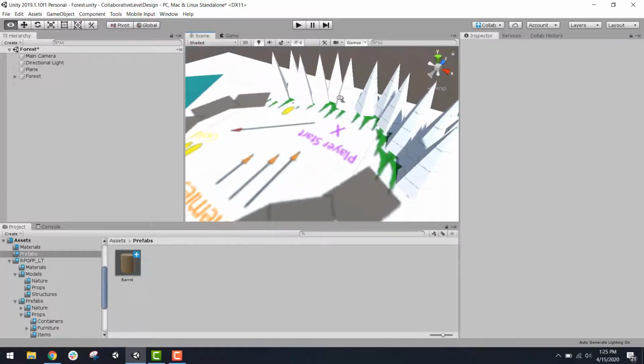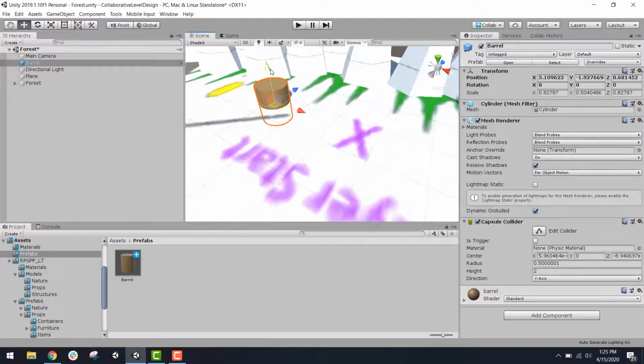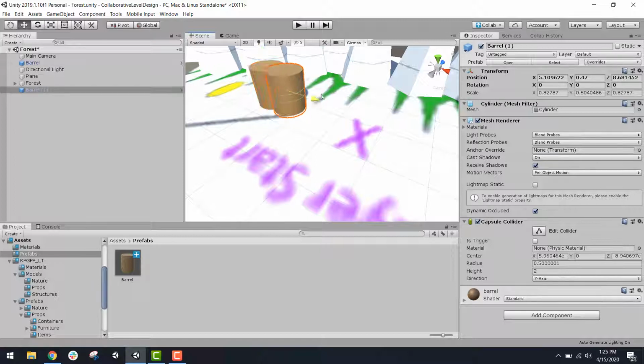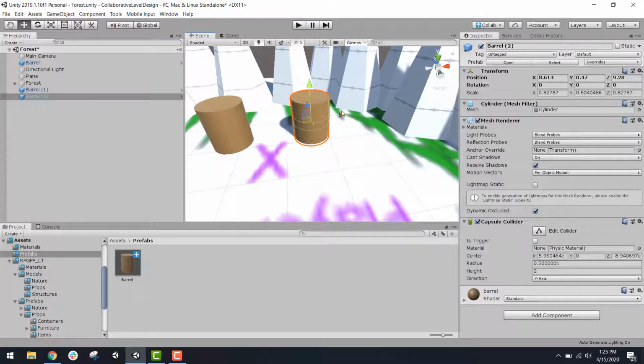And what I probably want to do is place it around in my scene. I can use Control D to duplicate, or Command D on a Mac. And you'll notice that every time I duplicate it, it has this blue square next to it and the text is blue. That is what lets you know that this object is a prefab.